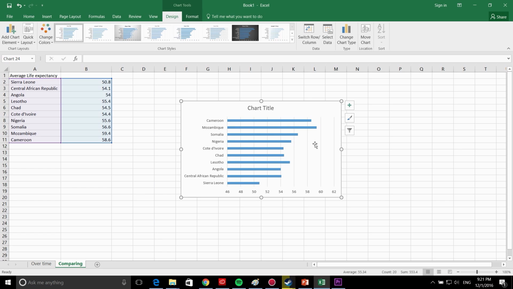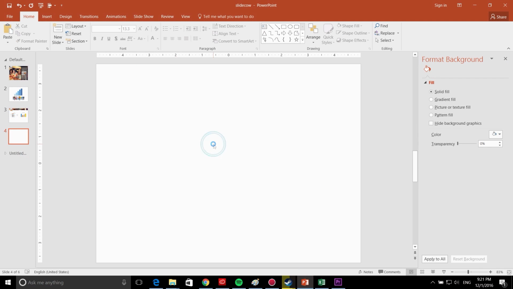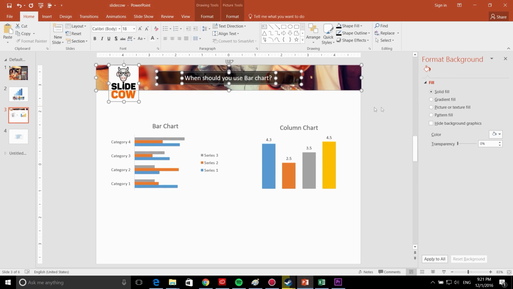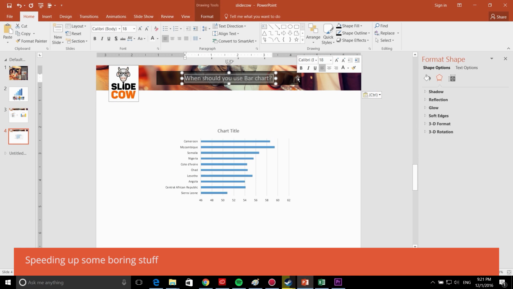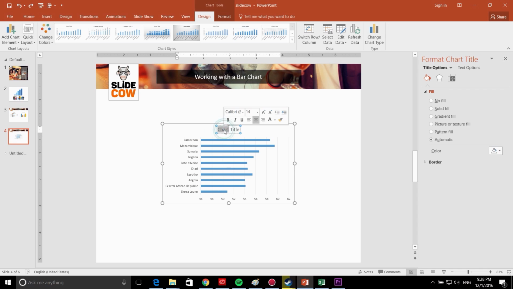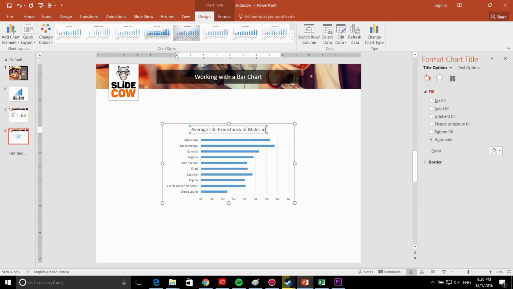One thing that I want to note is that although we created it in Excel, we're just going to copy and paste it into a new slide in PowerPoint. And then I'm just going to quickly format it. The first thing that you want to do is definitely give the chart a good description. So in this case, it would be average life expectancy of males in countries.